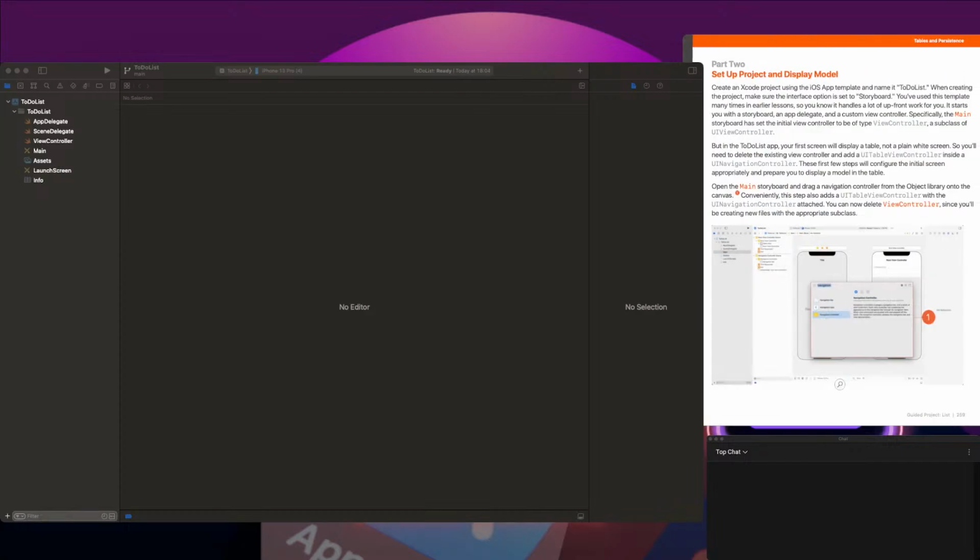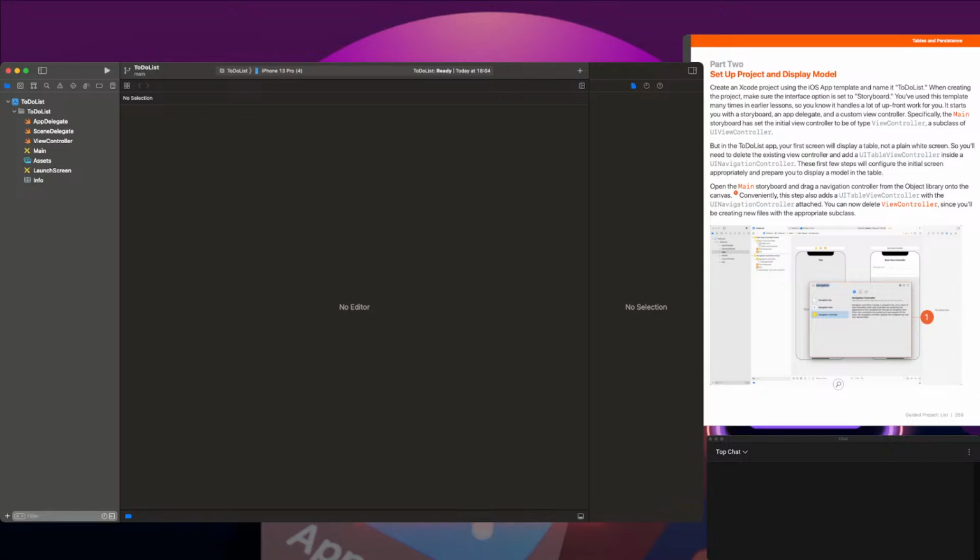So part 2, set up project and display model. If you haven't already, you should get Xcode. You can download it in your app store. It only runs on macOS, so you have to have this in place. You can download it, and if you want the book also, you just go to your regular Books app and search for Develop in Swift Data Collections, and you will be able to follow more closely. So set up project and display model.